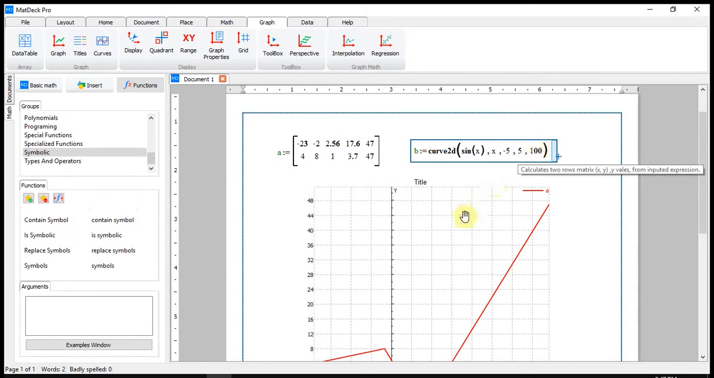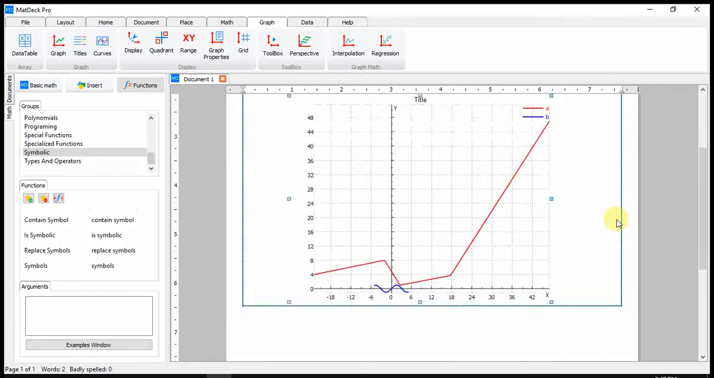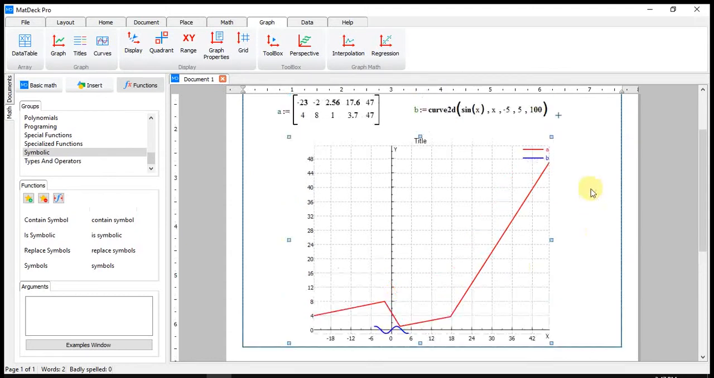Now we are going to right-click on the graph again and add variable B. You can see a little blue curve, which is variable B. In the top right corner, you can see a list of all the variables and the corresponding color to their curve. Sinus x is a small graph because the y range is from 1 to -1.